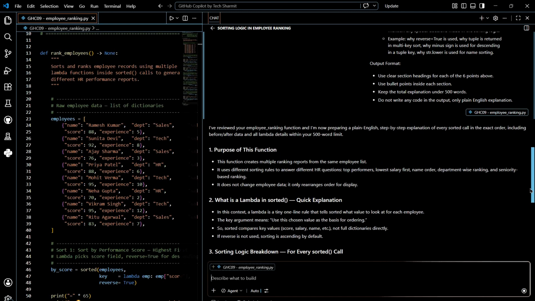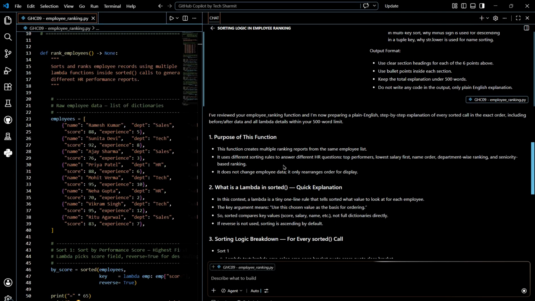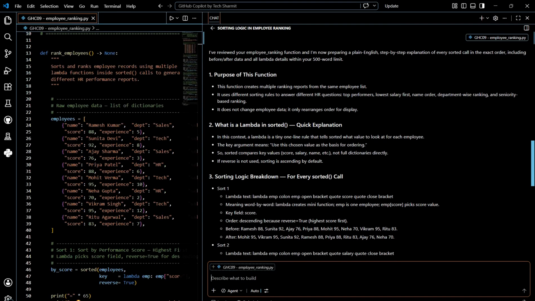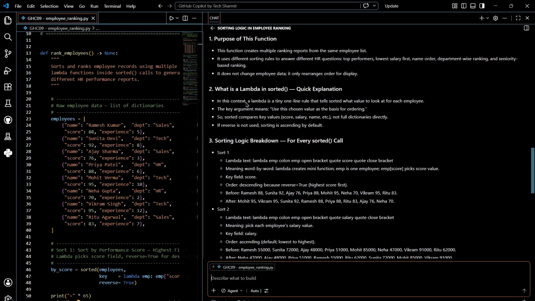So the first section shows the purpose of this function. The function creates multiple ranking reports from the employee list. It uses different sorting rules to answer different HR questions, like top performance, lowest salary first, name order, department wise ranking, and seniority based ranking. It does not change employee data, it only rearranges the order for display purposes. Then it explains what a lambda in sorted is.